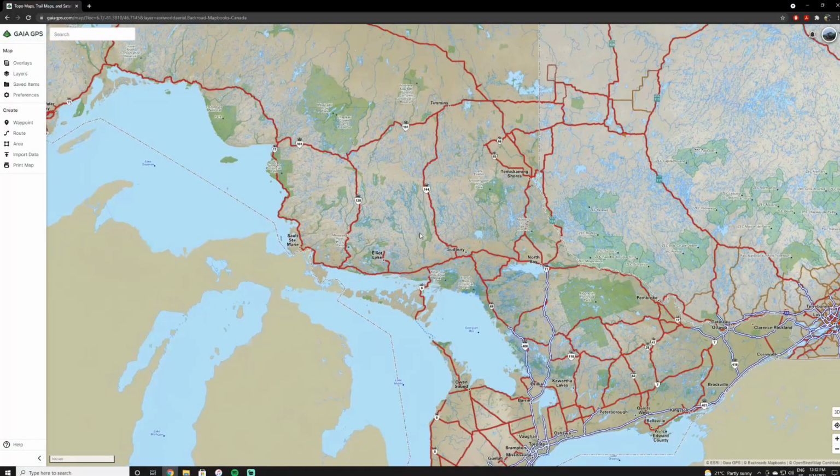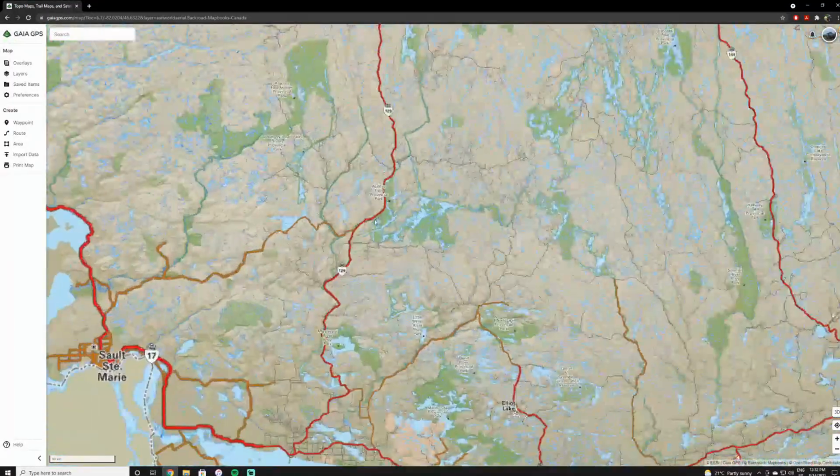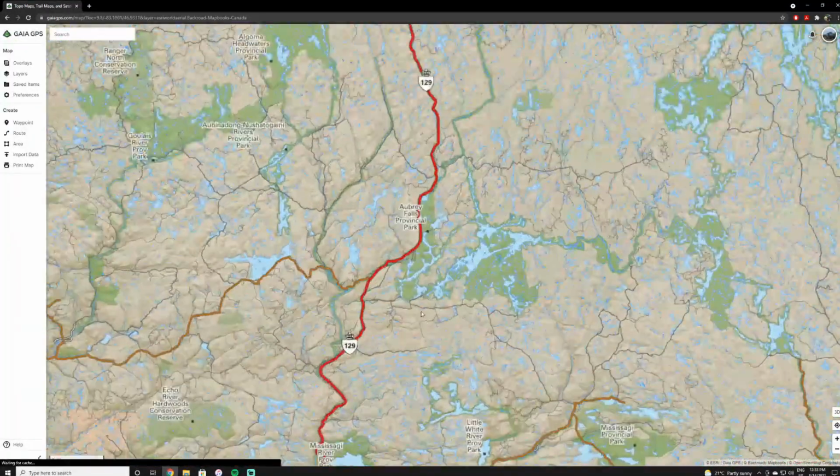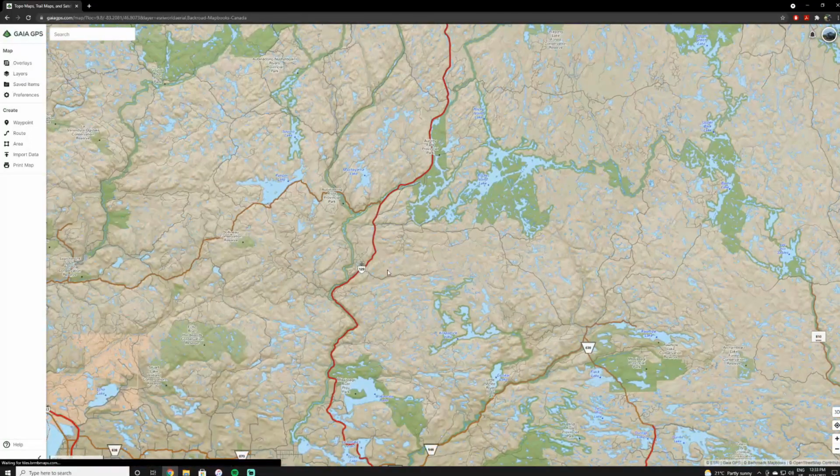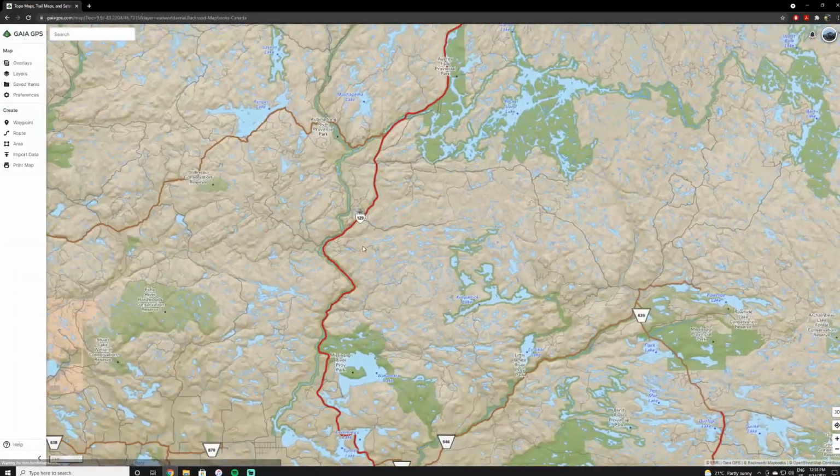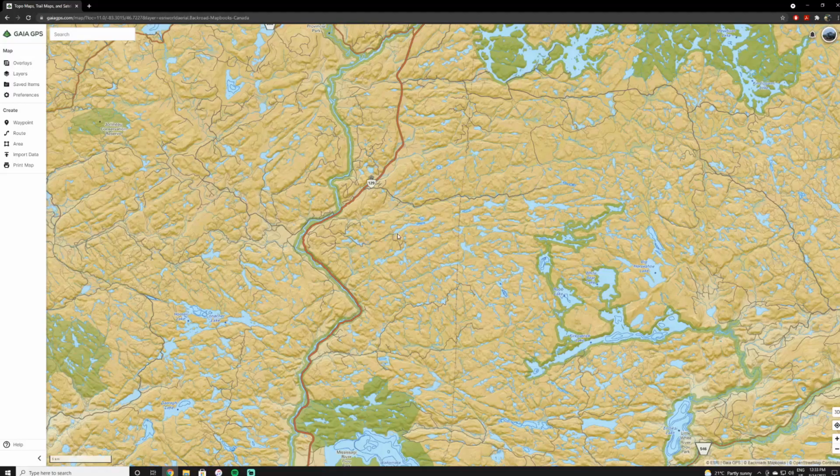Well, we'll start by just zooming into an area here around 129. It's a great area. There's lots of Crown Land. But as you can see, this is the Backroad Mapbooks layer on Gaia GPS, which is part of their premium subscription package. Yes, that does cost, what, $70 annually or something like that.